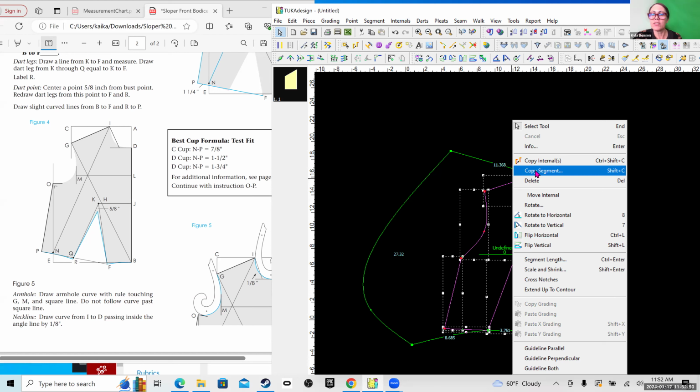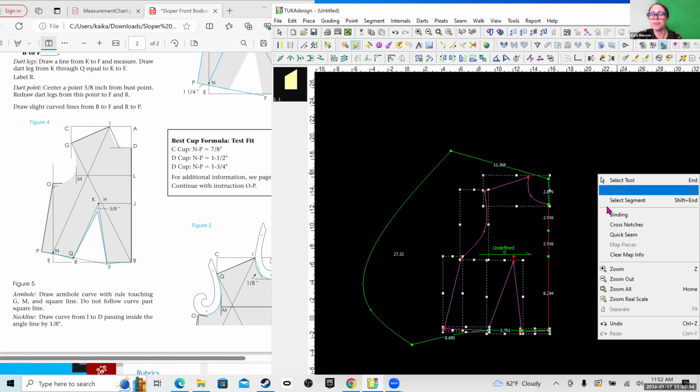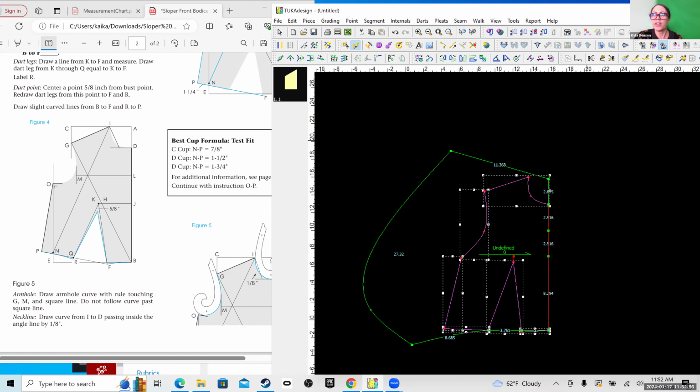Copy internals. Let's try that. Can I paste them? What if we then made a nice big square? That's okay. I wish I could just click and drag it. Life is not that easy. Let me find my little window. Oh. Are we allowed to draw pattern pieces? We're not allowed to draw a pattern piece. Just kidding. I didn't want to do that. Oh, here it is. I found it.